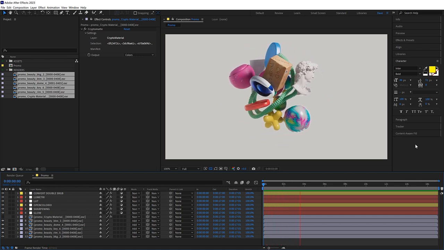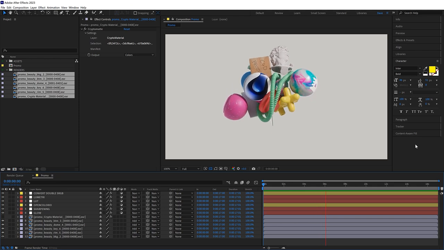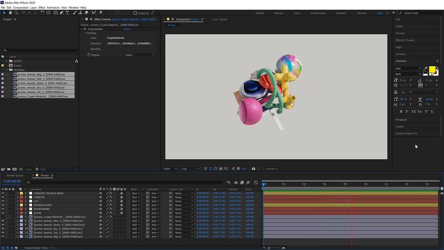So next time you're worried about meeting a deadline, you can always try using a render farm, which has definitely saved me many, many times before.